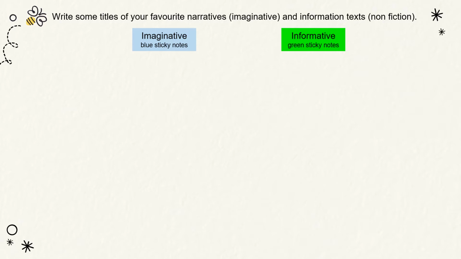But since I haven't got you in front of me, what I've done instead is if you look in your week 1 folder, you'll see that you've got a Jamboard. Here's a copy of it, and what I'd like you to do is choose blue sticky notes and write me some of the favourite stories that you've read, and use green sticky notes for some of the informative texts that you've read.